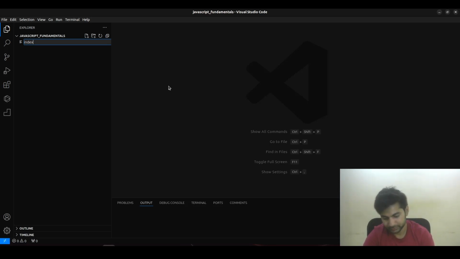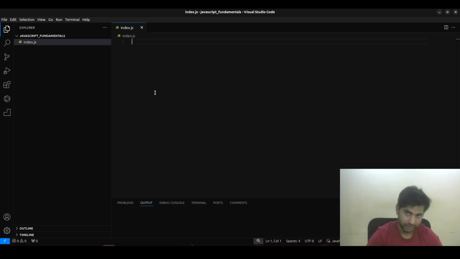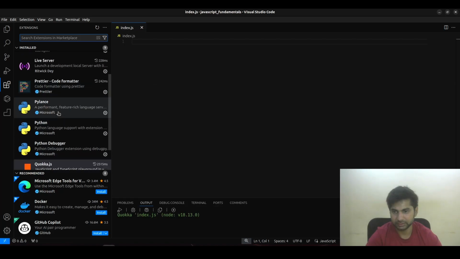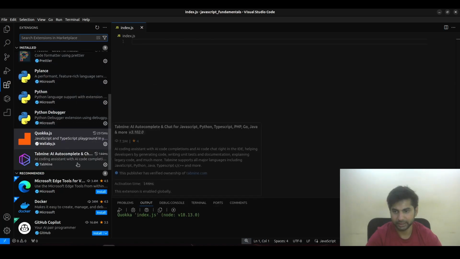So here the setup of JavaScript will be like that. This is our VS Code, and if you are not using VS Code, then it's also fine. You can just use another, but I'm recommending you to start with VS Code so that we can use good extensions for MERN stack. Here I installed the extensions Auto Rename Tag, Live Server, Quokka.js and Tabnine.